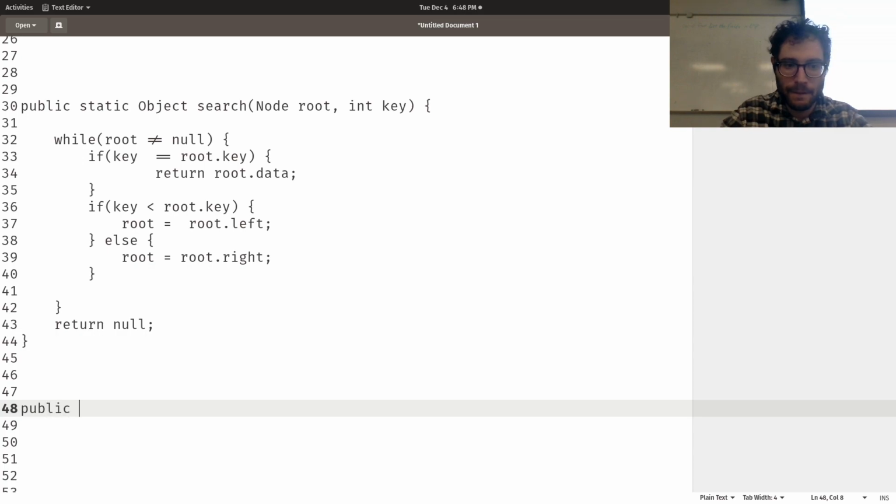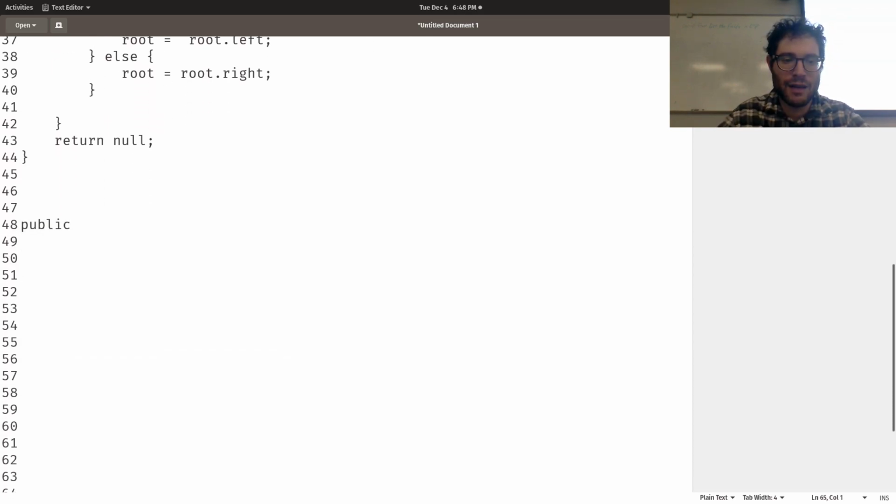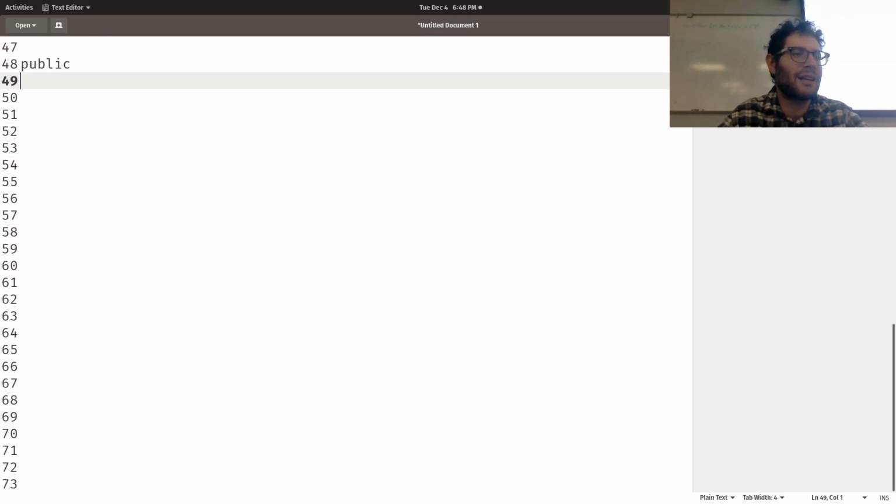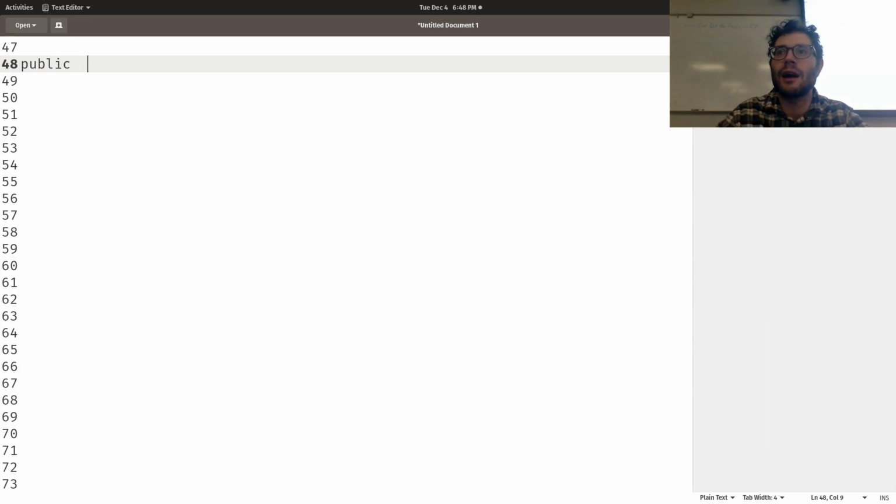Like I said, I'm going to write it not so much wrong as at a right angle. I'm going to be parallel to the right answer. Public static node mirror, node root.